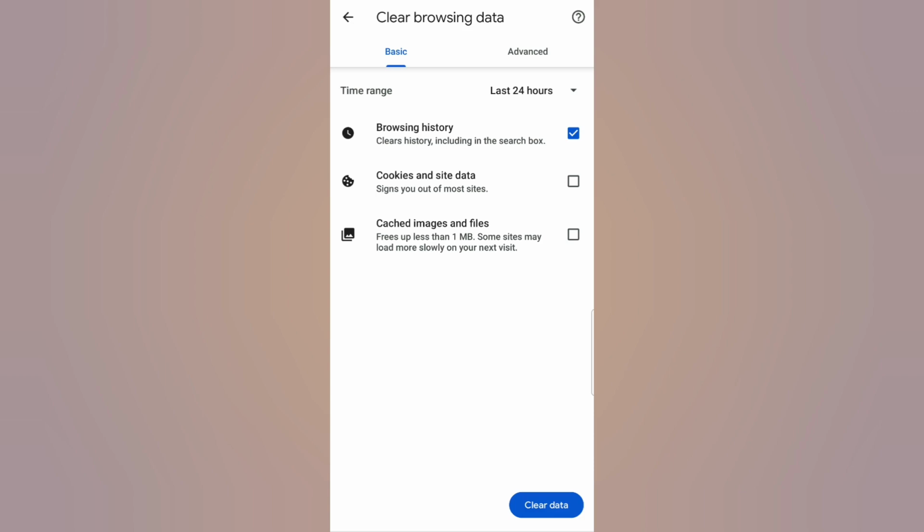And once you're here, you need to make sure that all of the boxes are unchecked except the browsing history box. And from the time range drop down, choose whatever time range you want to clear the search history for. So say for example last 7 days or last hour and stuff like that. However, if you wanted to delete all of your search history, click all time. I'm going to choose last 7 days, for example. Once you do that, click on clear data at the bottom right of the screen.